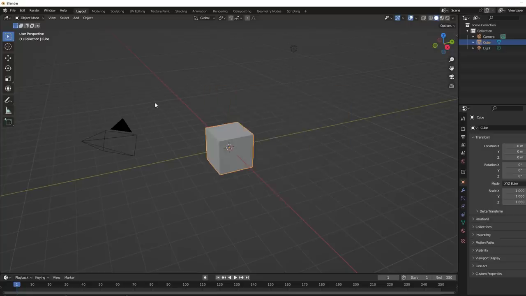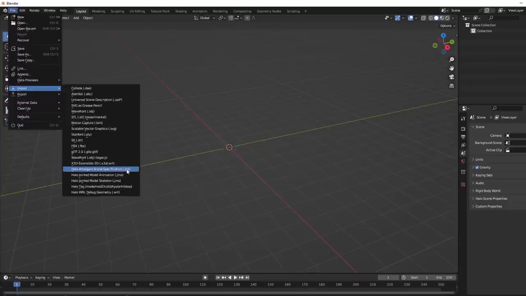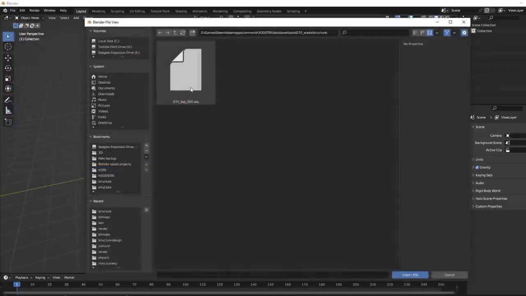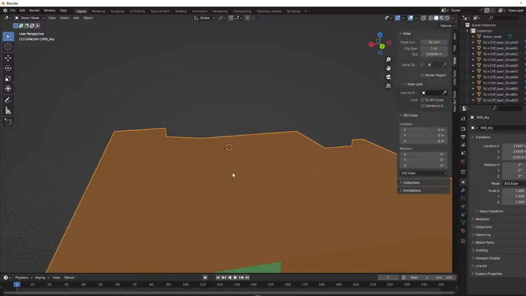We'll take the BSP for the first area. Go to Blender, import ARS. It's good to do this in a new Blender file. Boom. We can now see the map in Blender. This is really useful for seeing how Bungie made their maps.